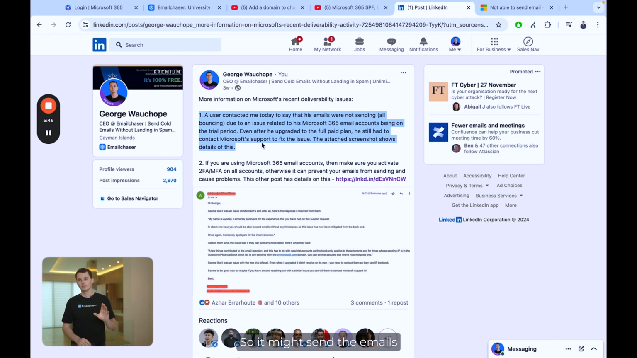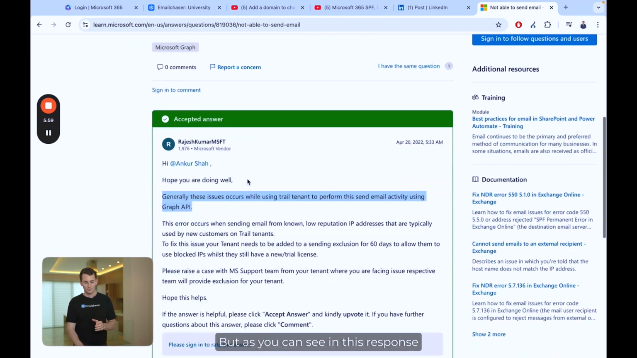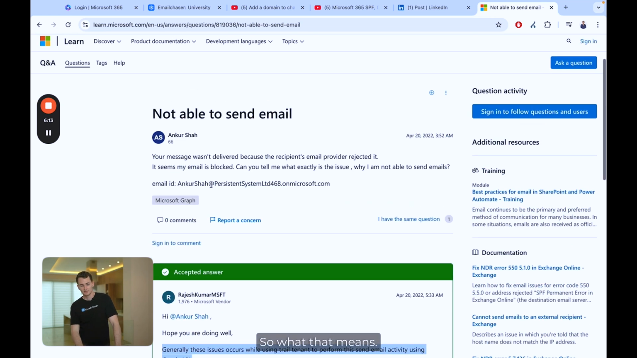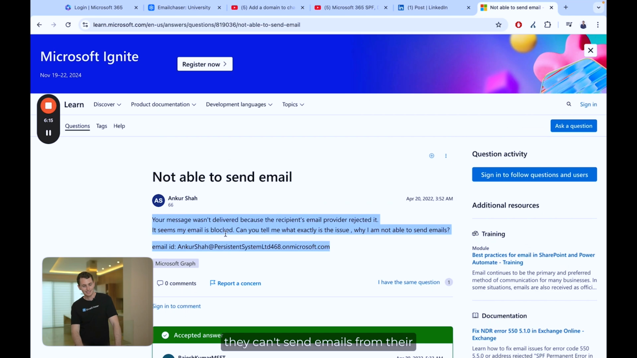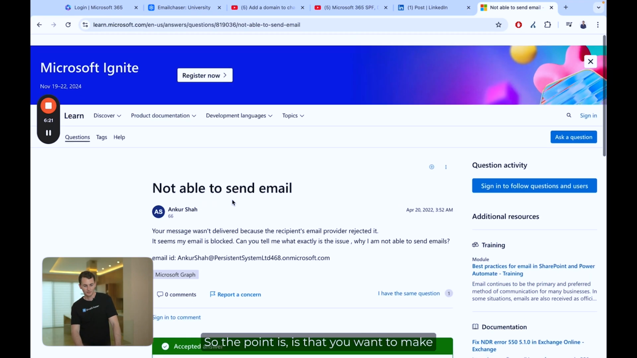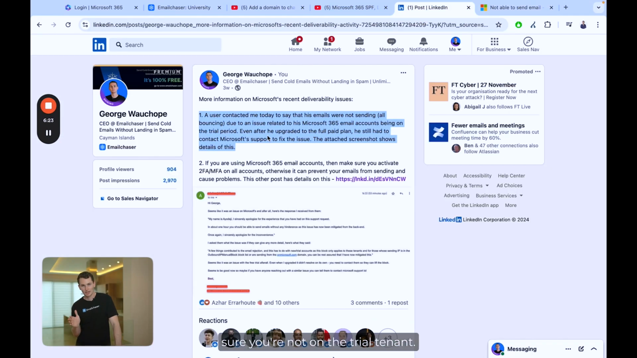So it might send the emails correctly when you are logged in directly to your Microsoft Outlook account and you send an email directly there, but when you use some kind of tool like Email Chaser, it's not going to work. This article over here has more details about that, but as you can see in this response from someone, the general idea is that generally these issues occur while using a trial tenant to perform the send email activity using Graph API. So this person is complaining that they can't send emails from their Microsoft account, it's just bouncing. And this is really the reason. So the point is that you want to make sure you're not on the trial tenant.